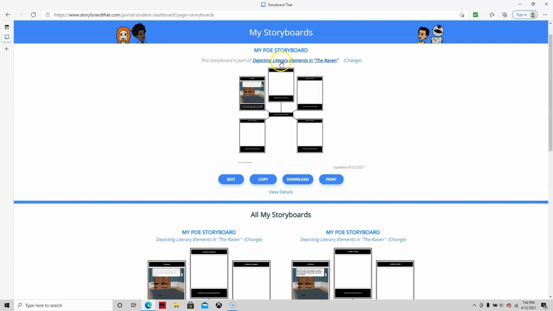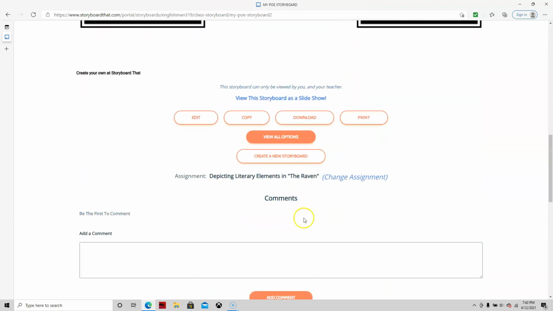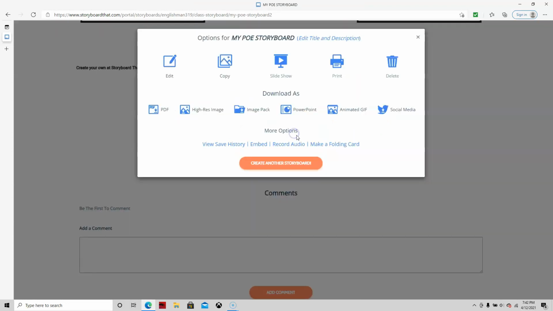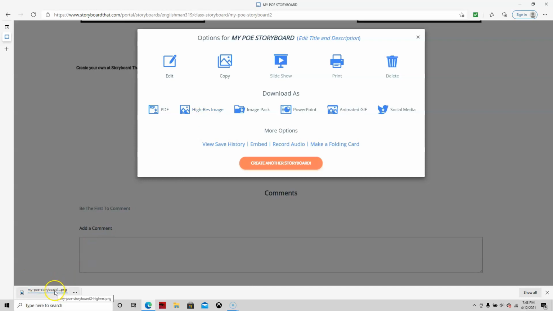And when you pull it back up here, there, view all options, because you're going to have to post this in the Padlet. So I've tried the PDF, that worked. I also tried the picture, so you can just click on the picture and it will download down here like that. So then we go back to the Padlet.